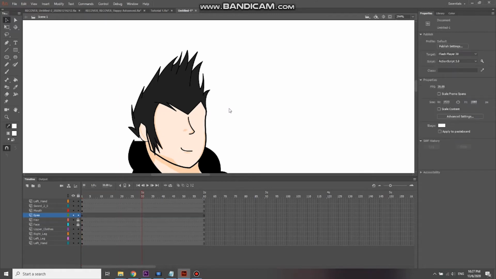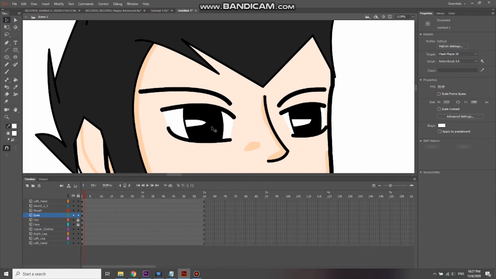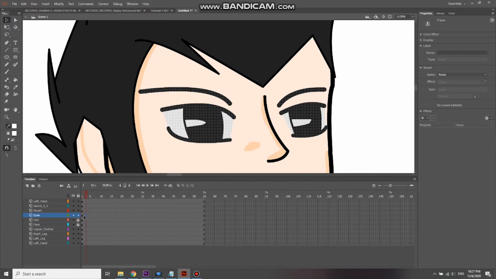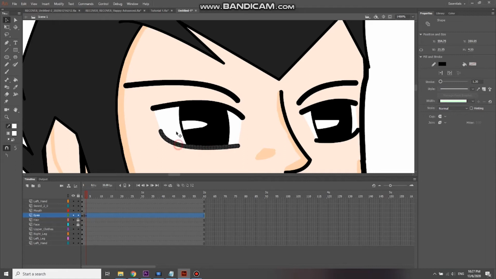So I'll Control Z and return my eyes. I'll start making the animation for the eyes. If I want to blink, I really want a really quick blink, so I am going to make keyframes close to each other. I'm going to make a new keyframe here, F6, and I'll just make the eye close a little bit.